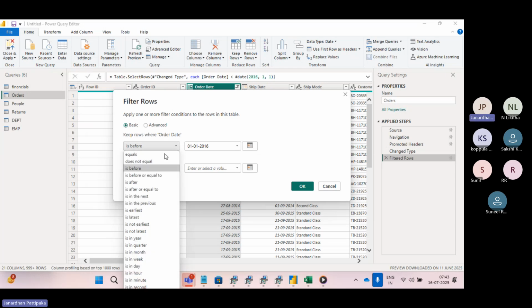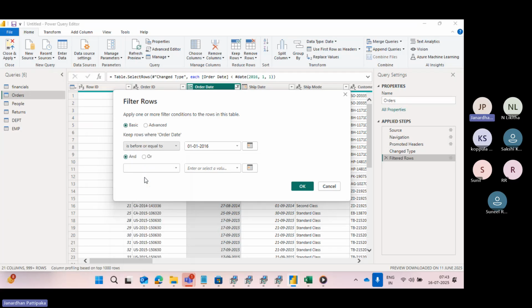Now let us select, instead of is before, is before or equal to. What is the difference? If you select is before, this date will not be included, except this date, it gets the dates before it. But is before or equal to means you will get this date, January 1st, 2016, and whatever dates are present above January 1st, 2016, that means December 31st, December 30, those dates you will get. That is called is before or equal to. So if you use is before or equal to in the final filter, you will get January 1st, 2016 and the dates present above that particular date also.